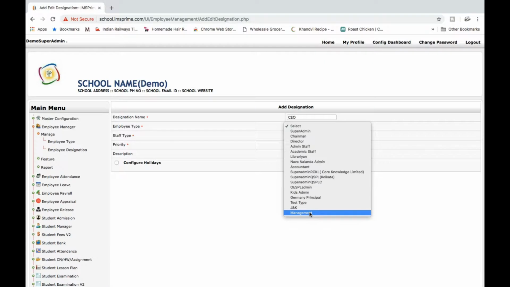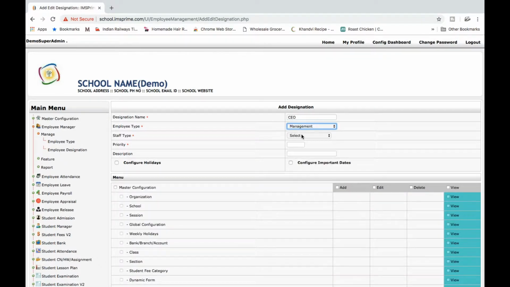We'll select employee type as management, staff type non-teaching, priority 1. This priority is used to sort the designations. The designation with priority 1 is higher than the designation with priority 2.